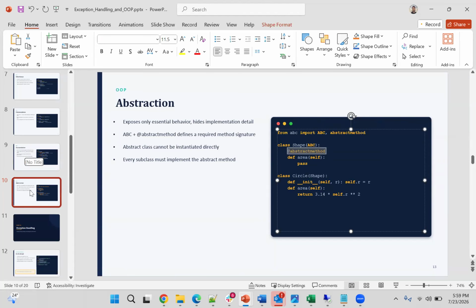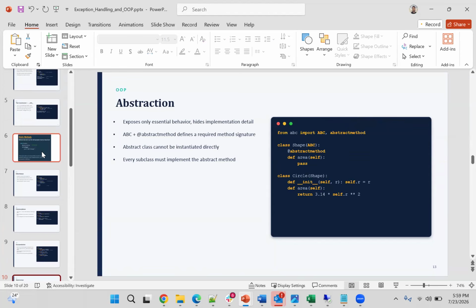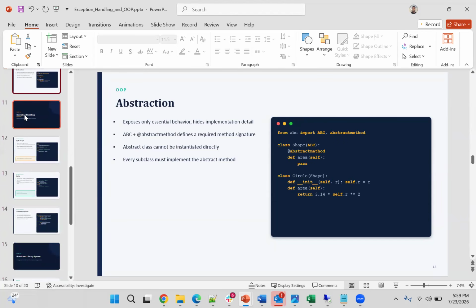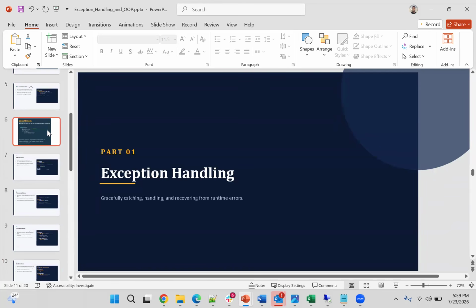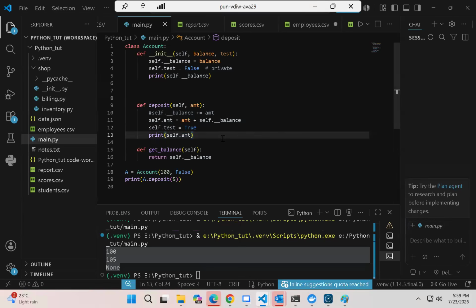Apart from this, any other confusion? Abstraction, polymorphism, inheritance, and what else? All clear? So few things are left. That is the exception handling. This we will look at in the next class, along with decorators. And we'll do one more question, LeetCode. Got it.